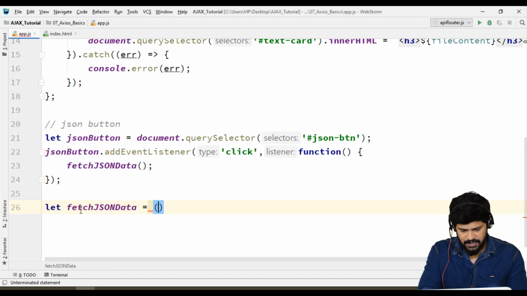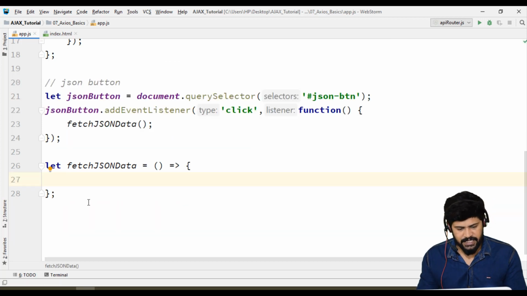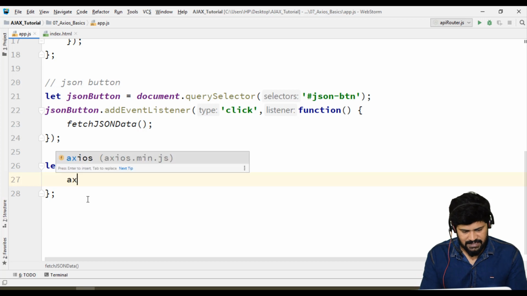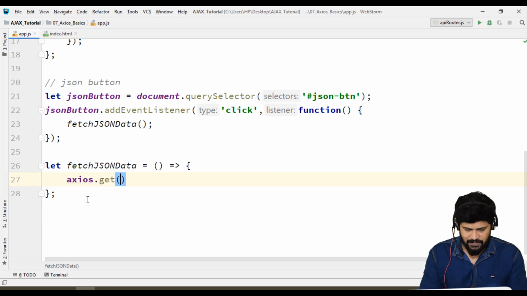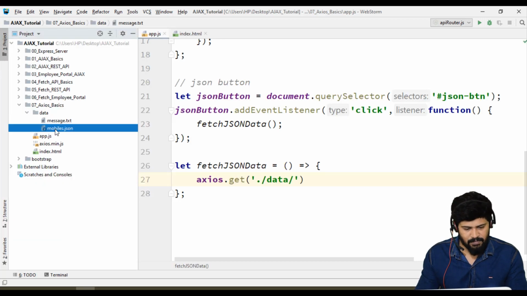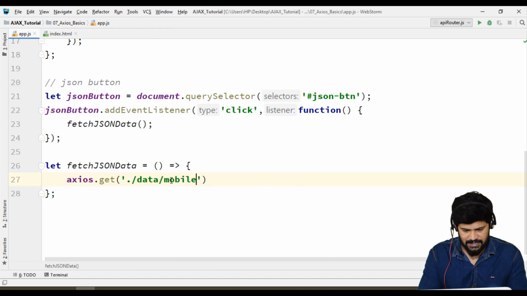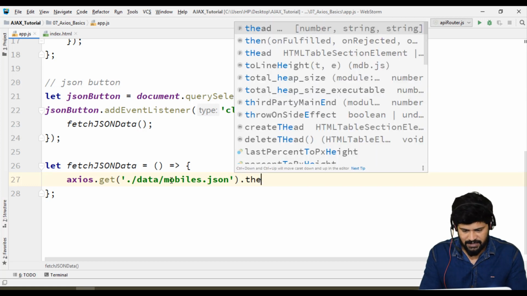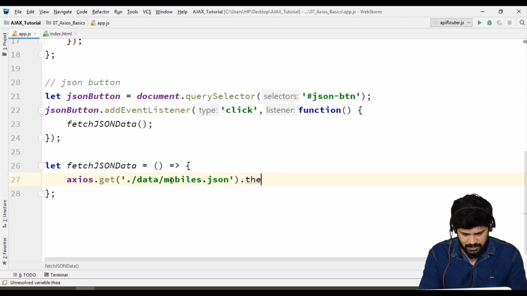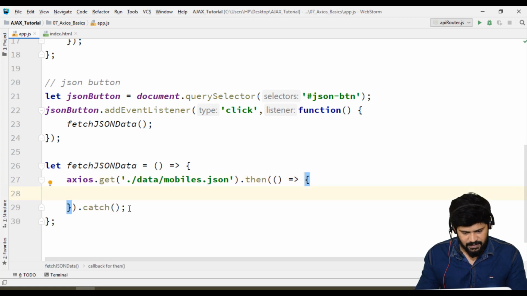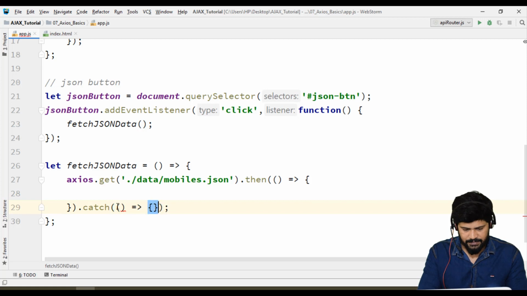Let me create the function now. Let fetch JSON data be equal to one arrow function. Here you have to fetch the data from the server. Again what you have to do is an Axios dot get request. The URL you are fetching from is data slash the file name. What was the file name? Mobiles dot JSON, so you can just say mobiles dot JSON. It returns a promise again, so dot then, sorry, dot then and dot catch. Let's make the handlers, and for catch is the handler.